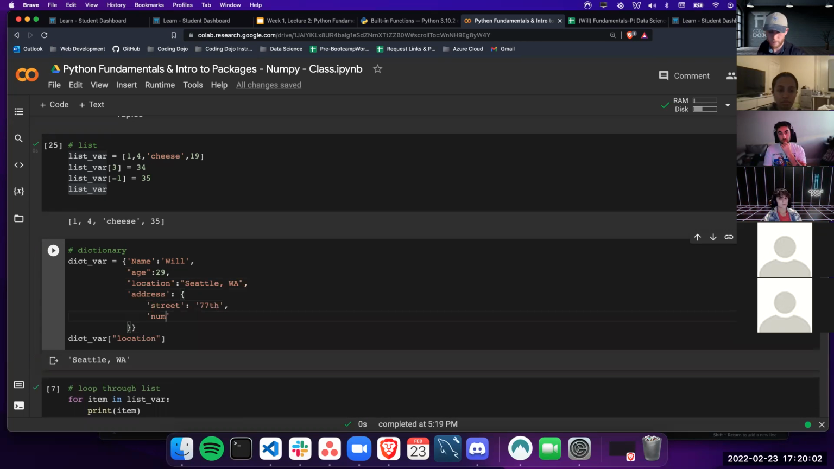Number. How would I get this number piece right here? Anybody remember? If I wanted just the number. Address in square brackets and then number in square brackets.